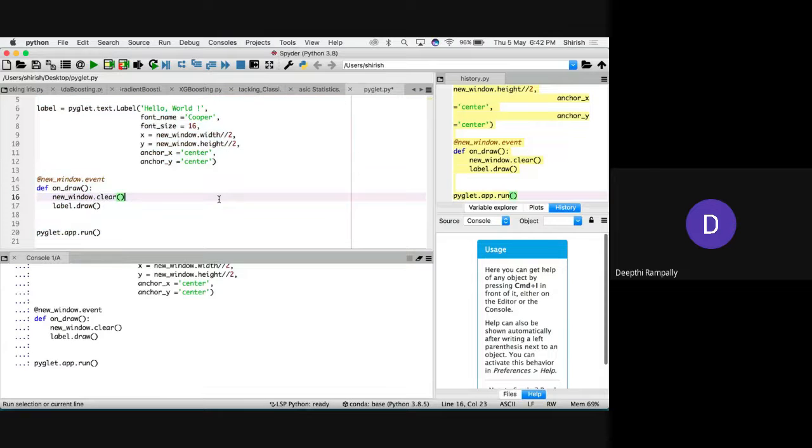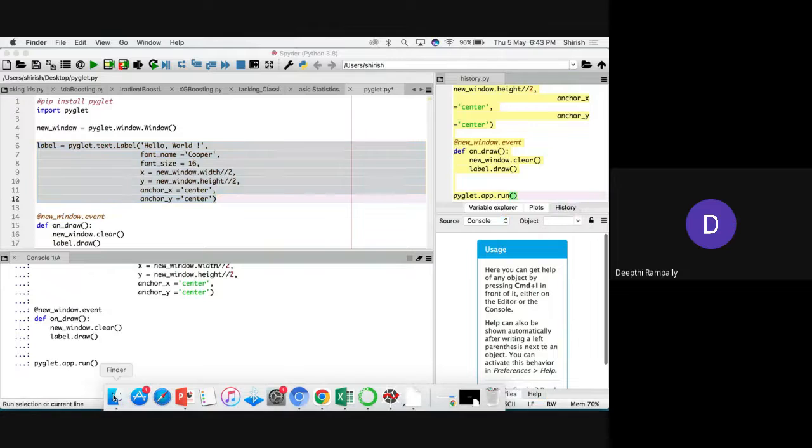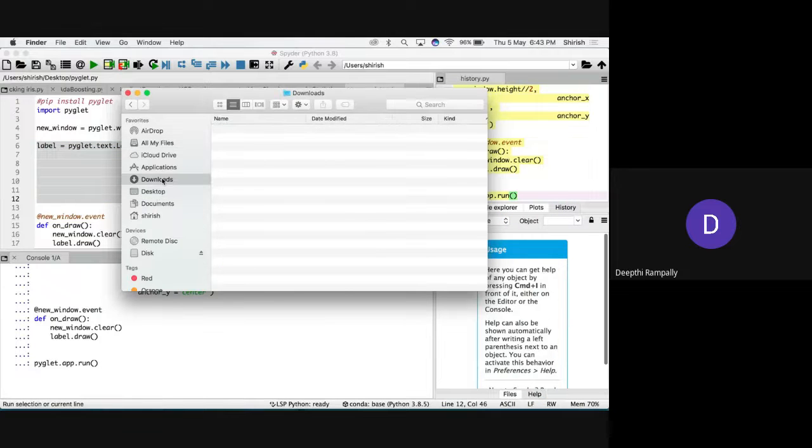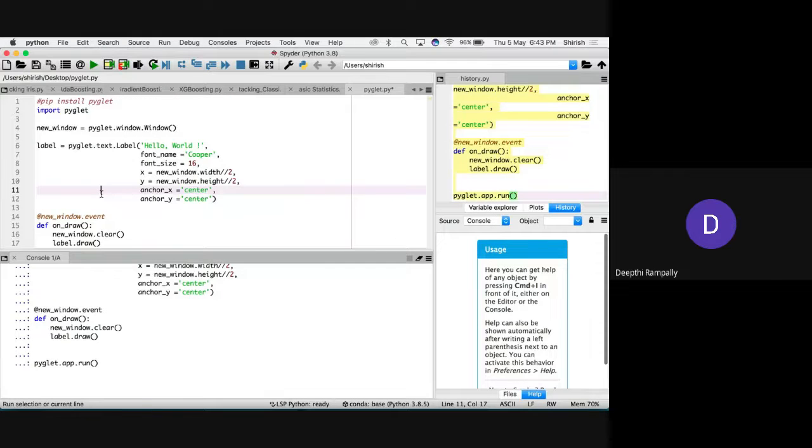So what I can do here is I can also pull images. I can add an image here. So how do you add an image? You can add pyglet.window.Window. This line of code is the same, but here instead of your label, you have to give your resource image. Suppose you have an image stored somewhere on the desktop or in the downloads. So I have an image here. So what will I do? I have to save that image with a proper format, whether it is JPEG format or anything.